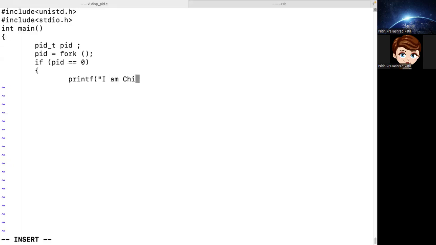I am a child process and my PID is %d, and we'll write here the getpid function call, which would be written and printed there as a value. So we'll write again another printf: my parent ID is getppid.